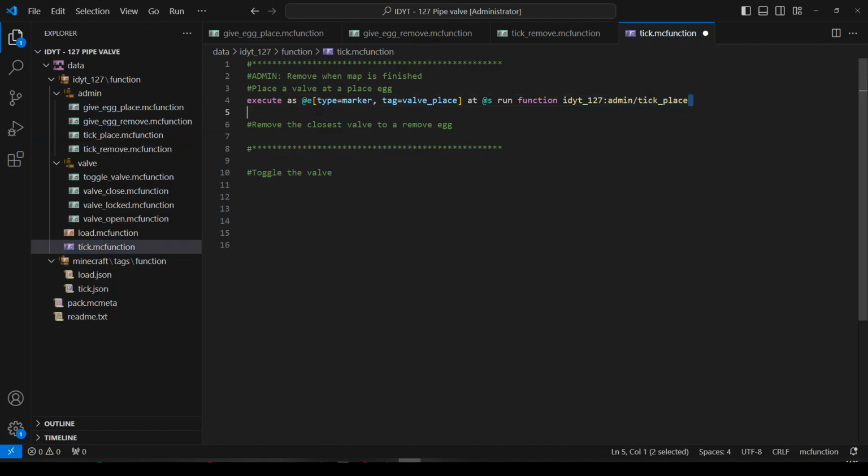Okay, and let's just copy all of that. Copy, stick it down in there. Let's change that from tick place to tick remove, and change that at the end to tick remove. Okay, now these are the admin commands. That's why I've put them in this little big box sort of thing here. So when the map is finished and we've made it, we can just comment these out and they're not running anymore. And let's put the toggle the valve as well.